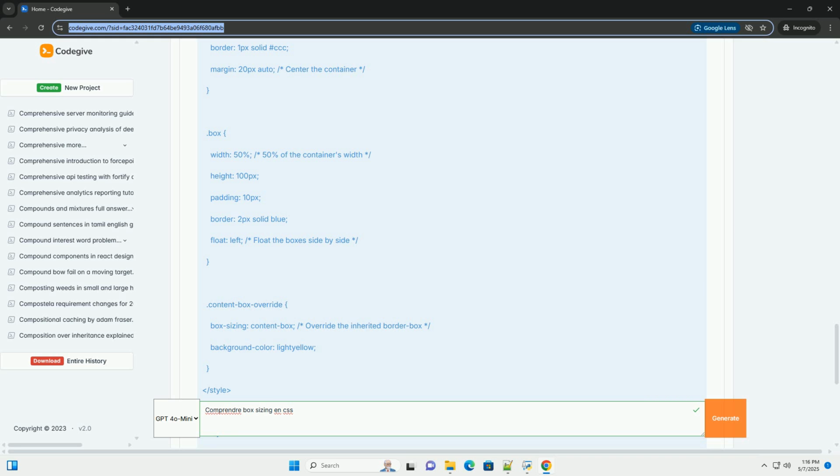The actual content area's dimensions will be: content width: 200 px (width) minus 20 px (padding left) minus 20 px (padding right) minus 5 px (border left) minus 5 px (border right) equals 150 px. Content height: 100 px (height) minus 20 px (padding top) minus 20 px (padding bottom) minus 5 px (border top) minus 5 px (border bottom) equals 50 px. Why is border box generally preferred?